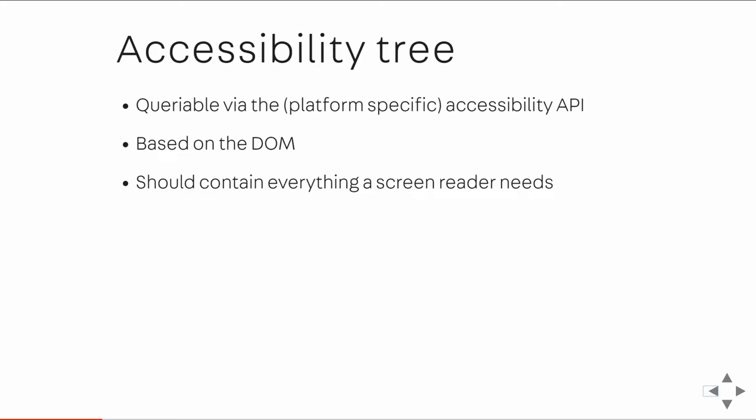And the accessibility tree can be queried via the APIs I talked about and the newer versions of those APIs, which have much more features. The tree is always based on the document object model. So for every node in your DOM, there should be a node in the accessibility tree describing it. Or sometimes nodes are left out for performance reasons, but generally that's the one-on-one mapping.